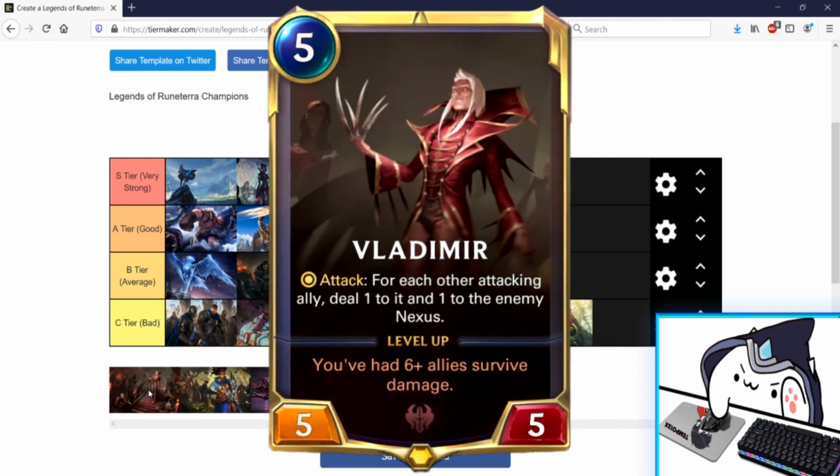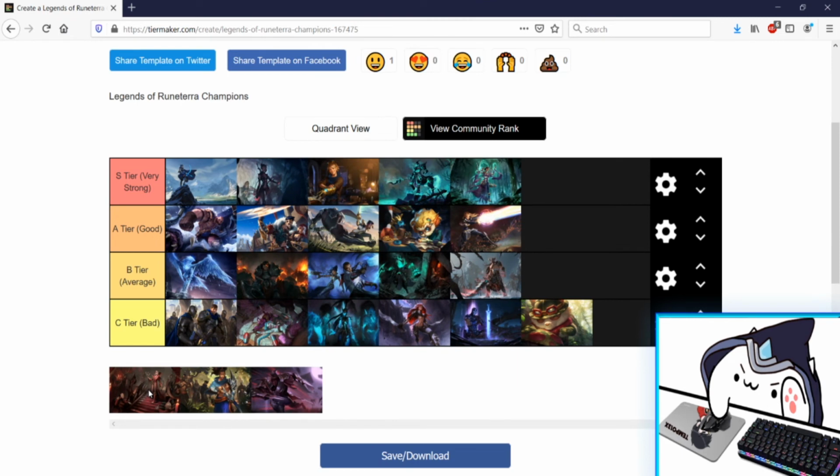Vladimir is the premier Zoo deck enabler. For those of you who don't know, Zoo means flooding the board with cheap and small minions. He works well with the strategy because of the whittling he can do to the enemy Nexus.